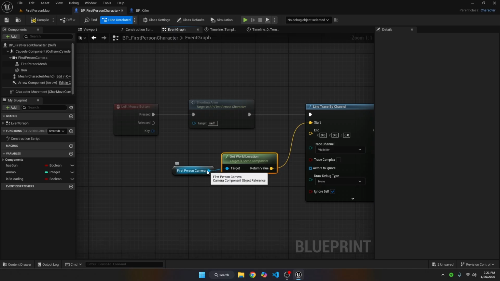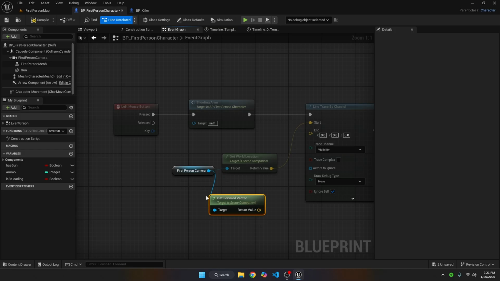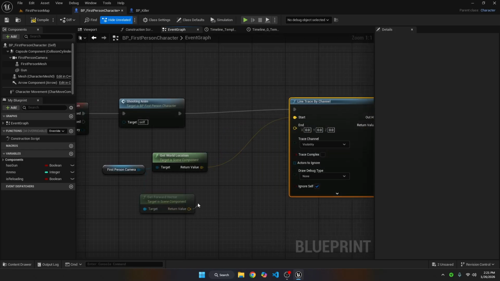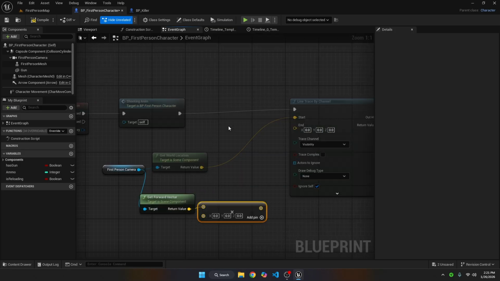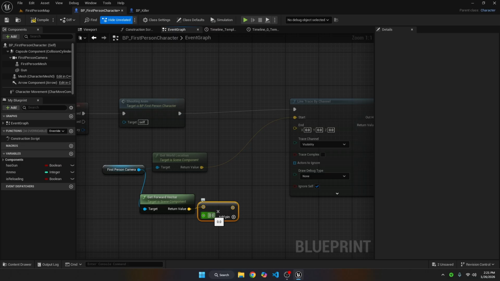Then again, out of first person camera, we're going to get forward vector, and then we're going to multiply that by a float. So in this B value over here, we want to right click and change it to float. Then this value over here is essentially going to be the distance that the bullet covers.